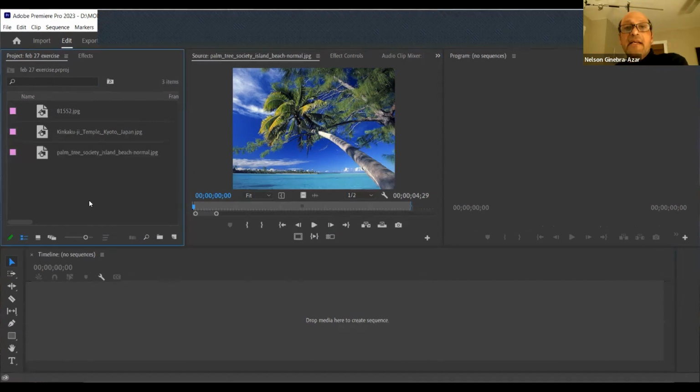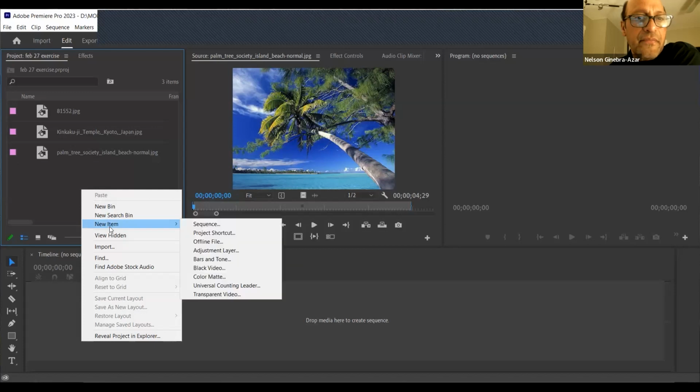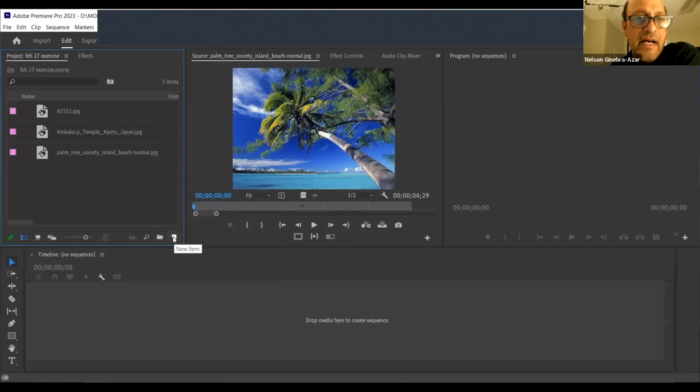So let's create a sequence and select those settings, right? We know that we can do that a number of ways. We can right click right here in the project panel, right? And we go to new item. We can go to sequence. We can also click down here on this little icon, new item, sequence. You can also go file, new.